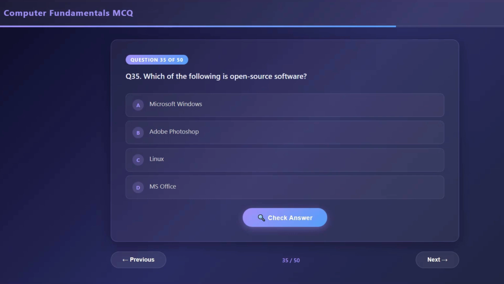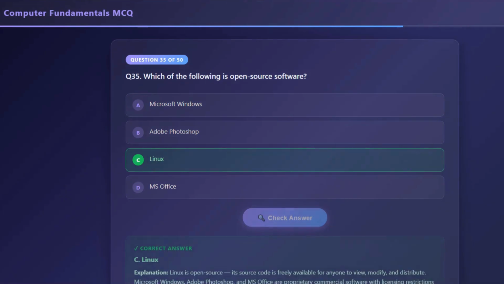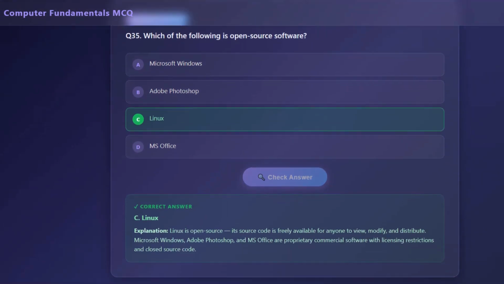Which of the following is open source software? Microsoft Windows, Adobe Photoshop, Linux, MS Office. Correct answer would be Linux. Linux is open source. Its source code is freely available for anyone to view, modify, and distribute. Microsoft Windows, Adobe Photoshop, and MS Office are proprietary commercial software with licensing restrictions and closed source code.